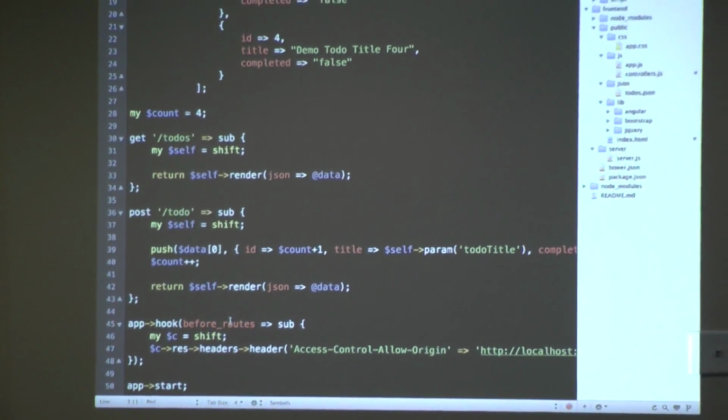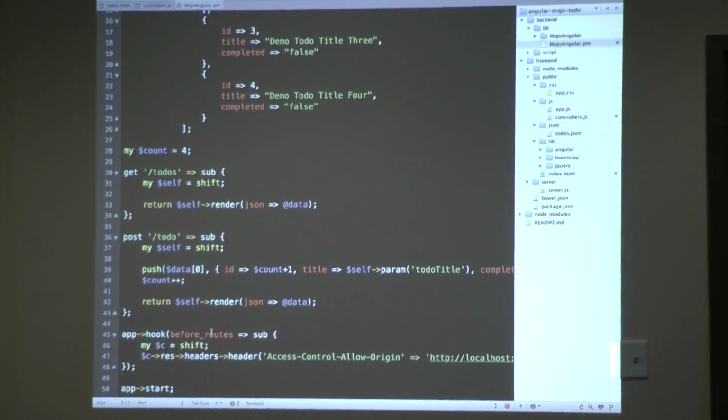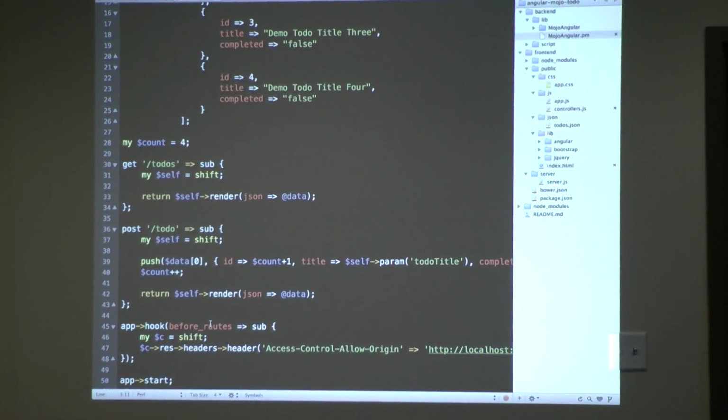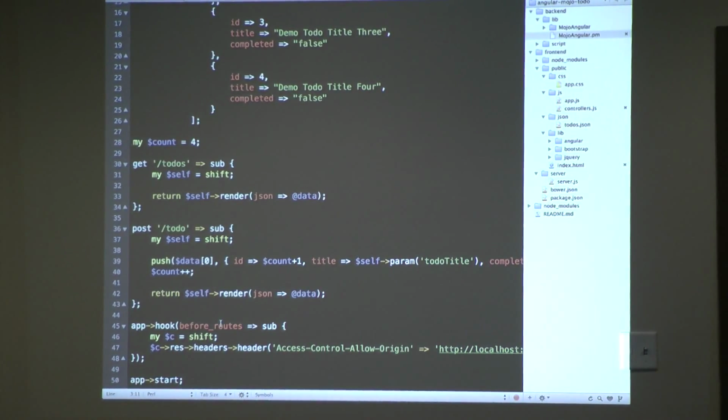You will see here that we have a get. Basically it says the only way that you can access this subroutine, which acts as a controller, is if you make a GET request to this specific address. In this case, it's going to be localhost:3000/todos. And all this does, you see, is take that global data object that I have, the array, and just pass it directly back in a JSON format.